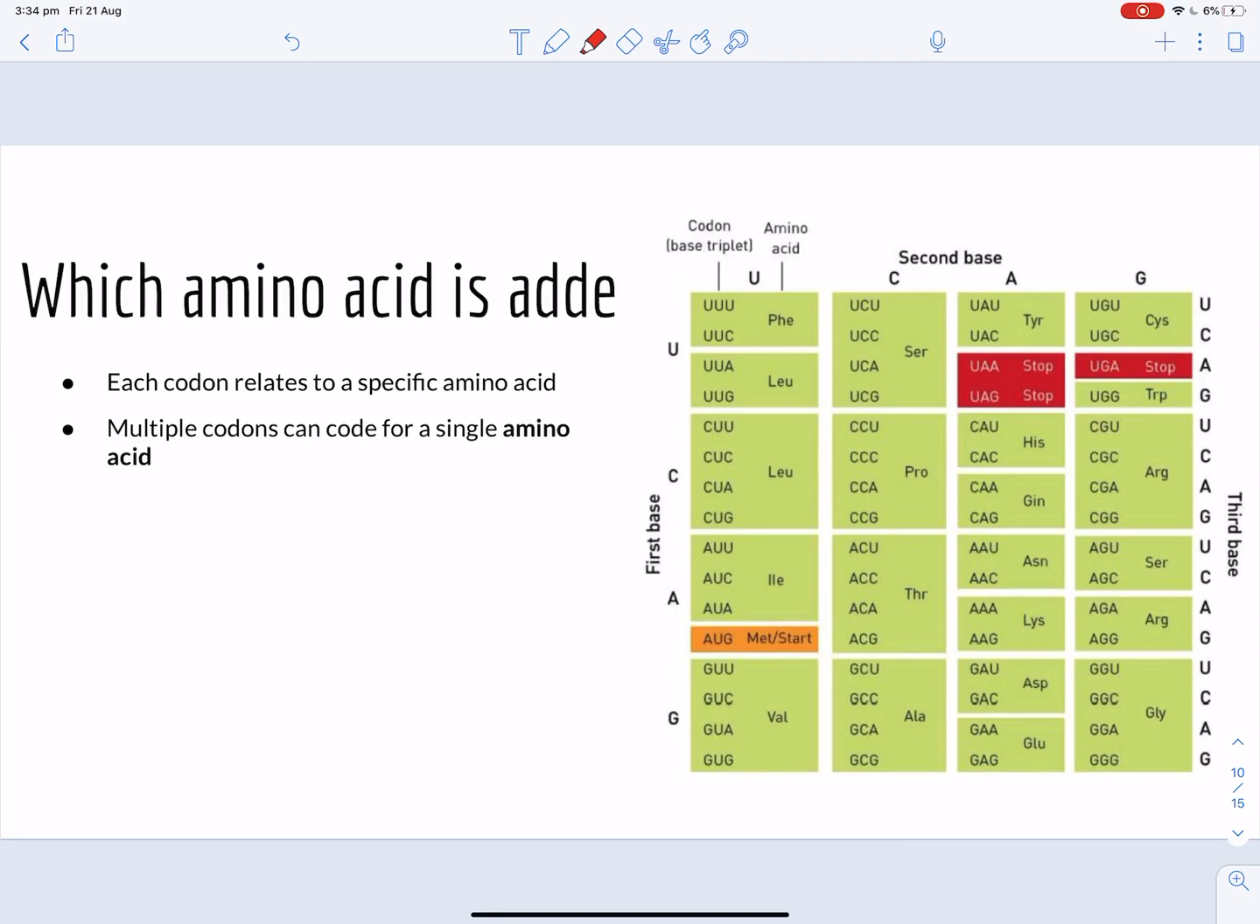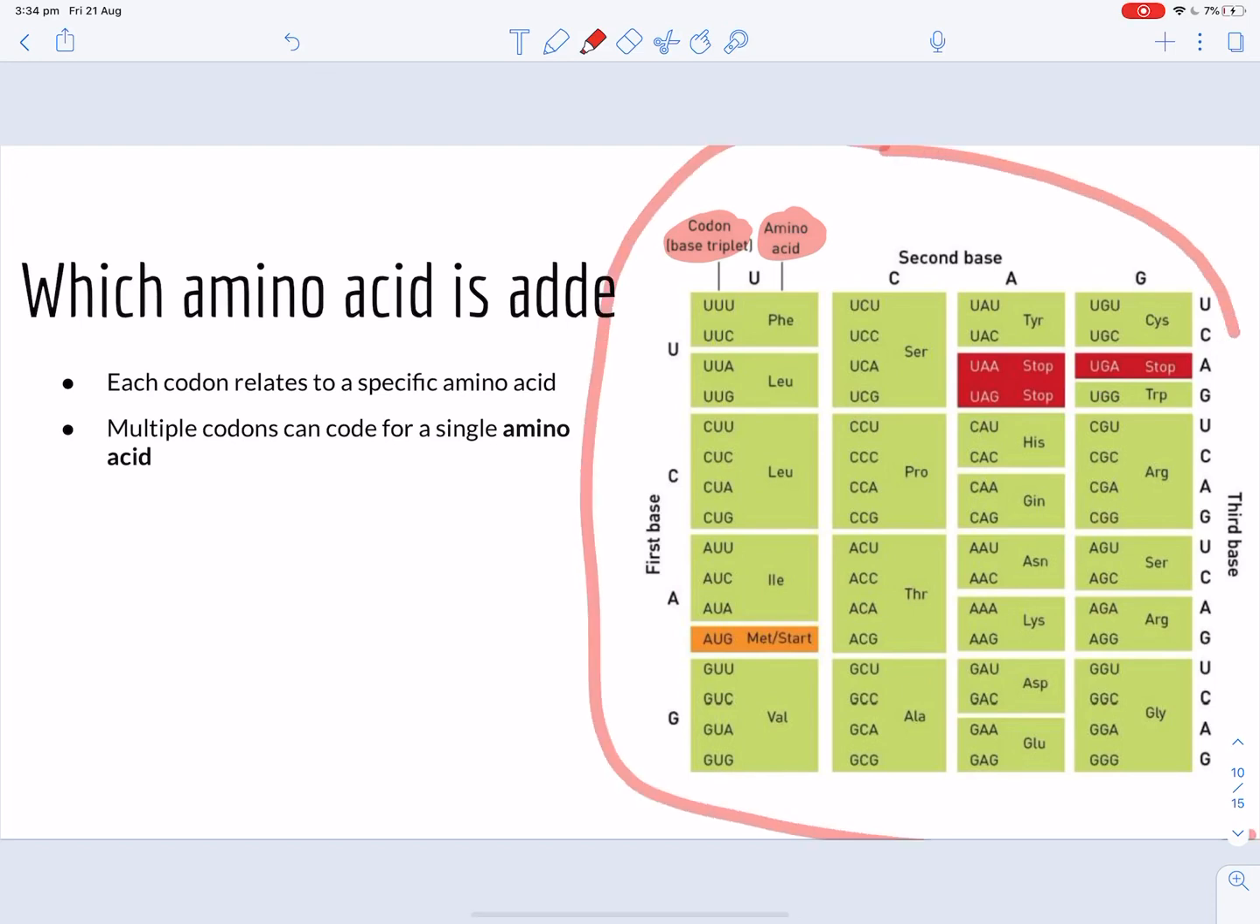So how do we know which amino acid will be added? We mentioned that a codon is the triplet code, so we can see that's what the codon is. And each codon codes for a specific amino acid. In this big chart here, we can see the codon sequence and the matching amino acid.